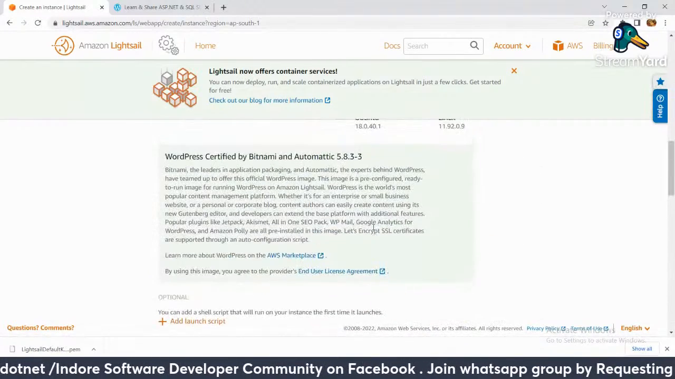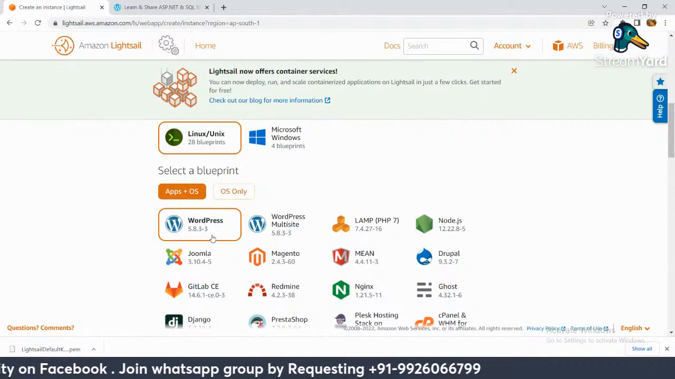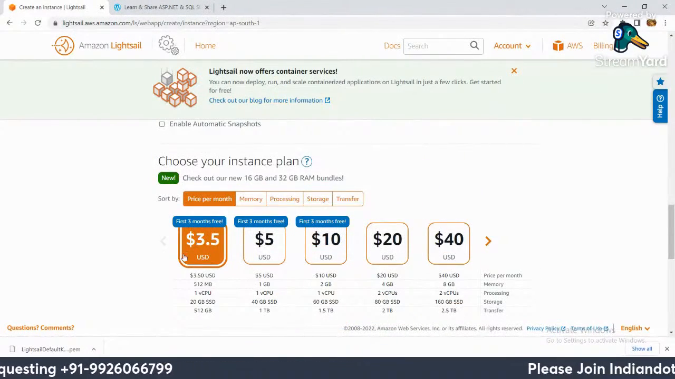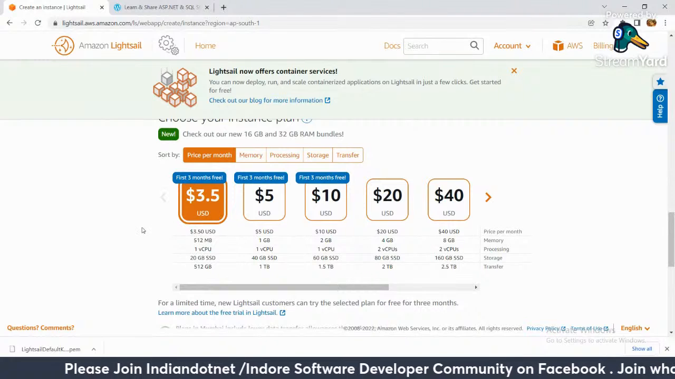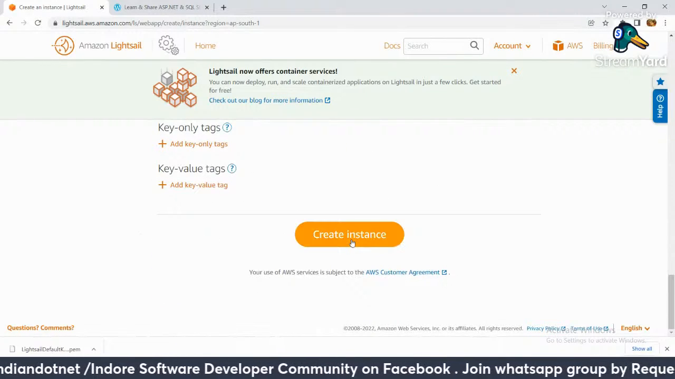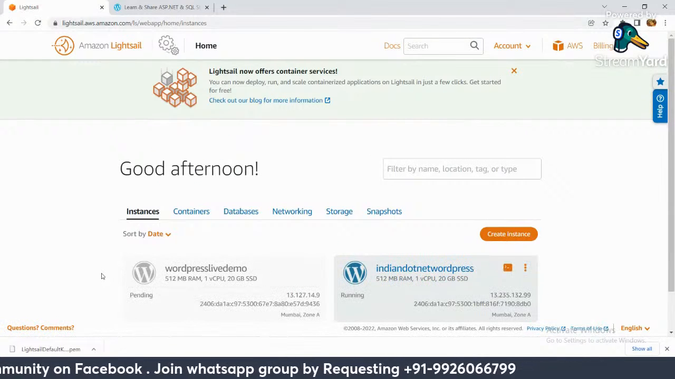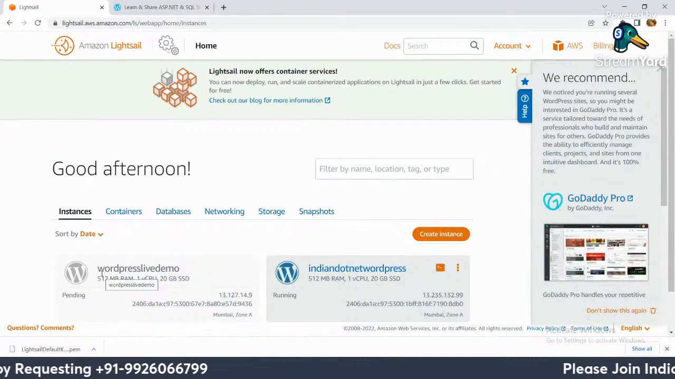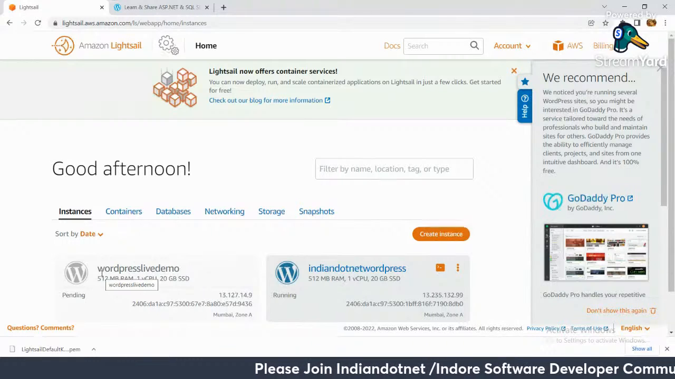So hopefully so far, what we did is we have selected the operating system, we selected the app on which we need to install, then we selected the default key, and also the machine configuration, which is 512 MB and one CPU, whose charge would be $3.5 per month. Now let me click on create instance. See, so far we have not done anything super critical.